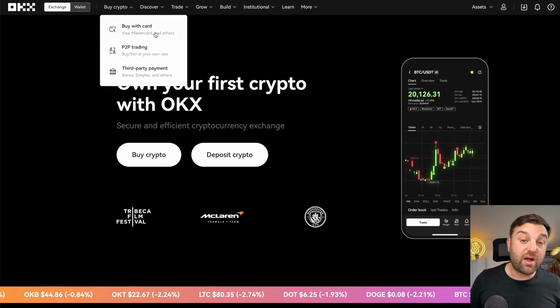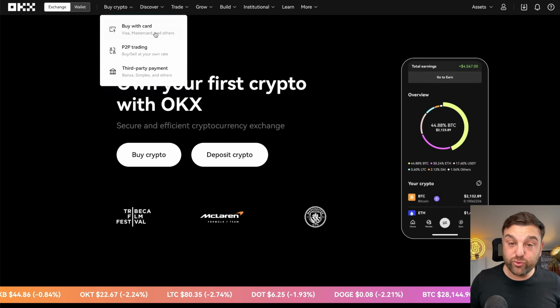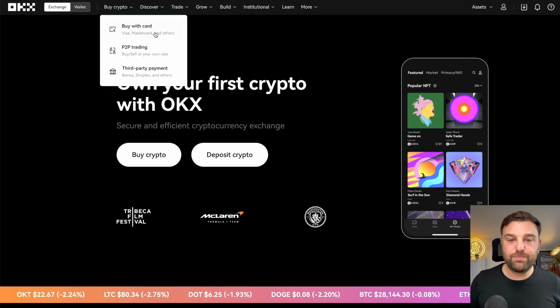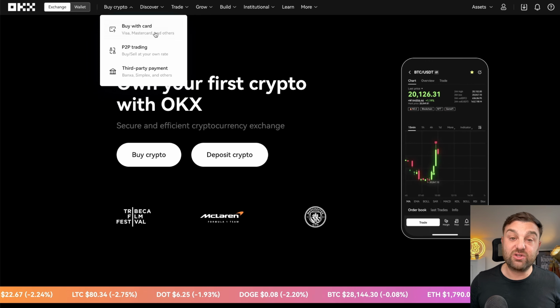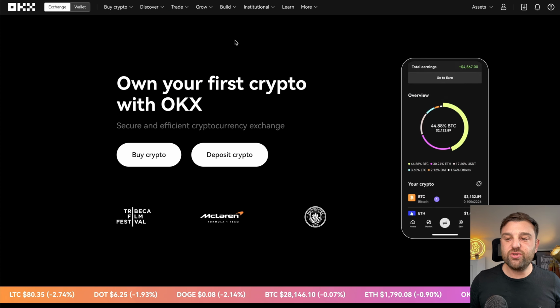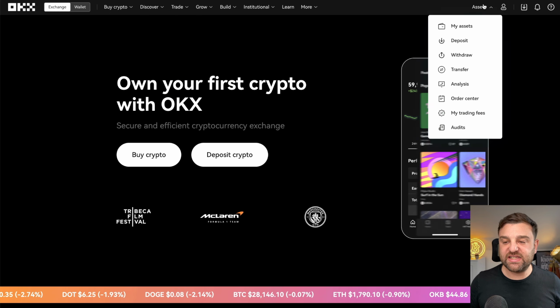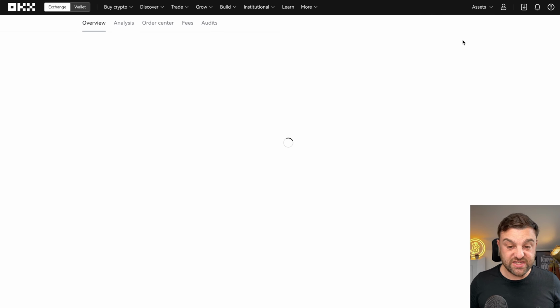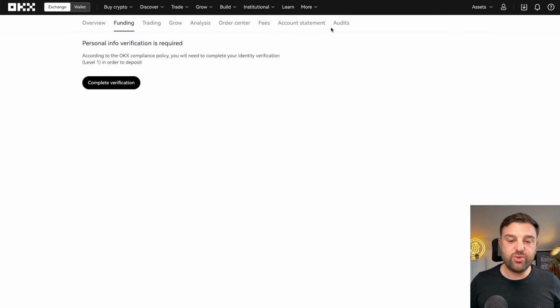I would simply buy it with a card, or if you have crypto already on another exchange or in a wallet, you can easily deposit it to your OKX account. So let's look how to do that. What you would do then is simply go to assets. You can go to my assets, or you can click straight on deposit there. It's going to bring you to the funding page.